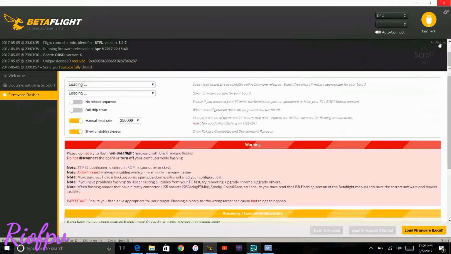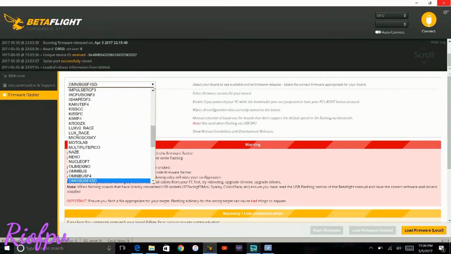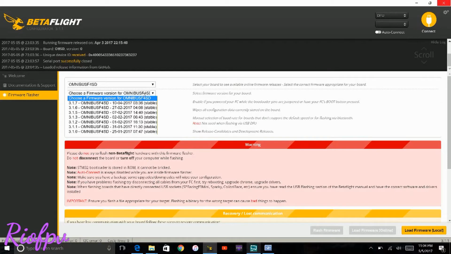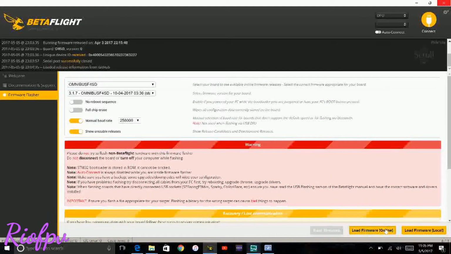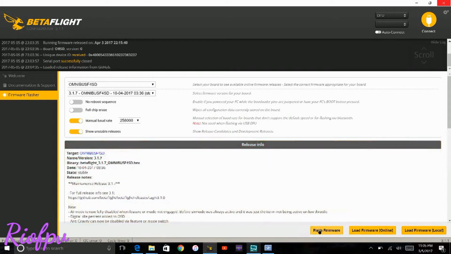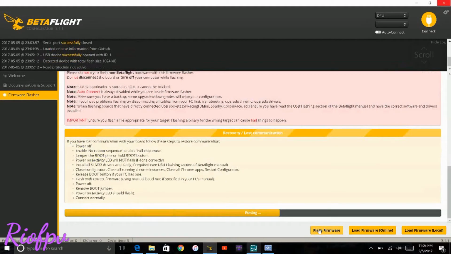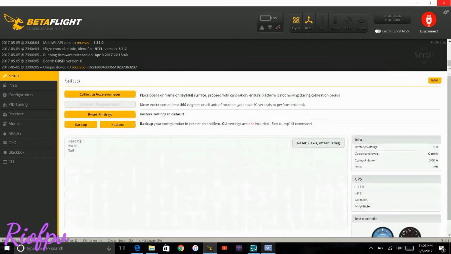Go into flash firmware. I had already flashed another board, but not this one yet. So we'll do the Omnibus F4 SD, since, like I showed you, this one is the one with the micro SD card slot. And then you can choose whichever firmware you'd like. I'm going to go ahead and choose 3.1.7, and then you'll just flash. Hit connect, and it's pretty much that easy.